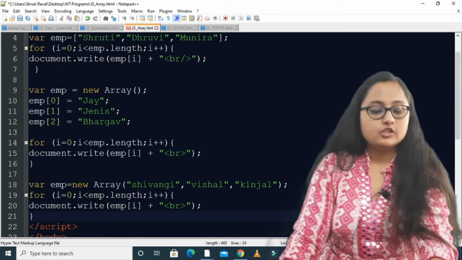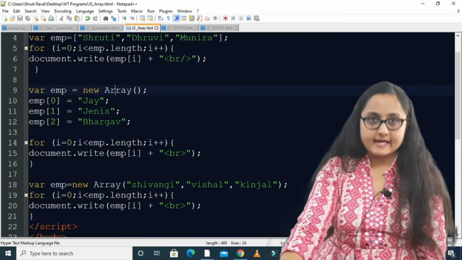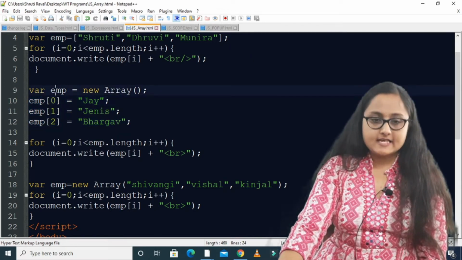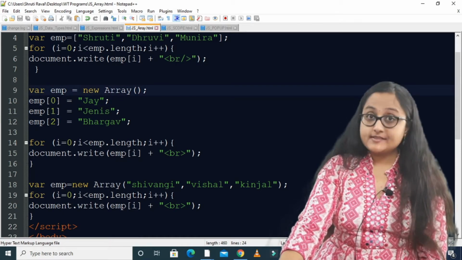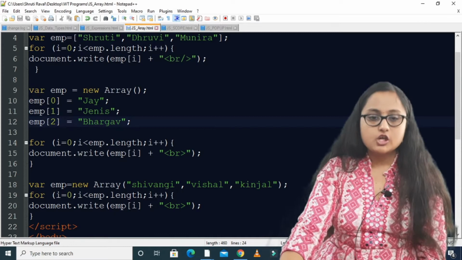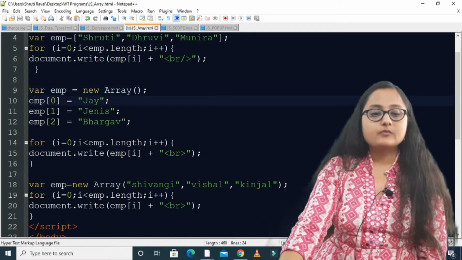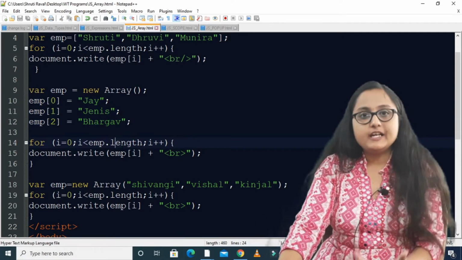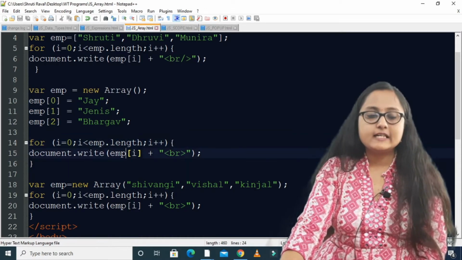So these are the other two methods that we have already seen. The second method where EMP is equal to new array, and here I have assigned individual values to index. So this is EMP, which is of array type variable, so it can be accessed using index. So EMP 0 is equal to Jai, EMP 1 is equal to Janesh and EMP 2 is equal to Bhargav. So using new keyword and array constructor, I have assigned values individually. That also I have displayed on the output. For i is equal to 0, i less than EMP dot length, i plus plus, document dot write EMP i.